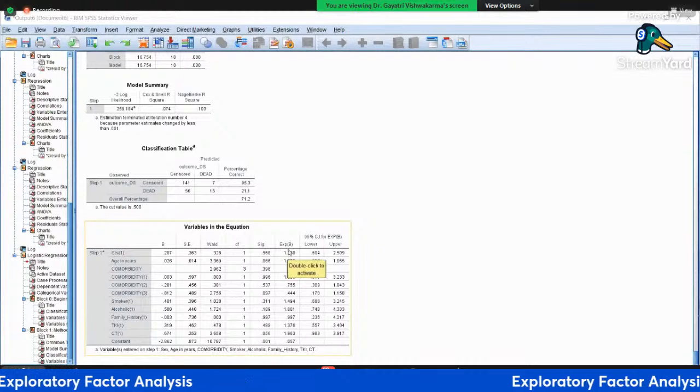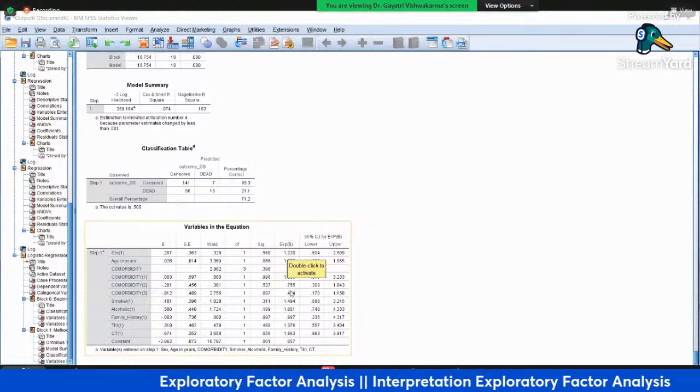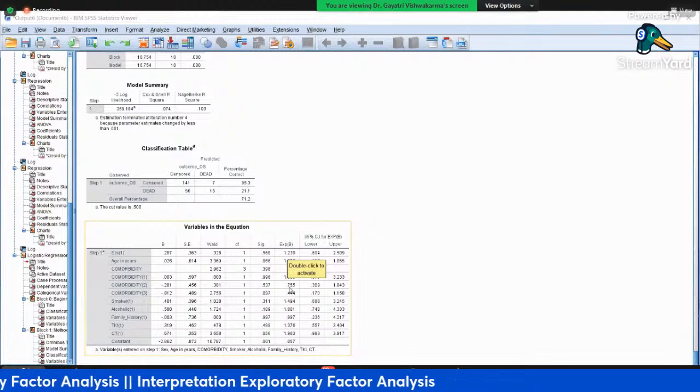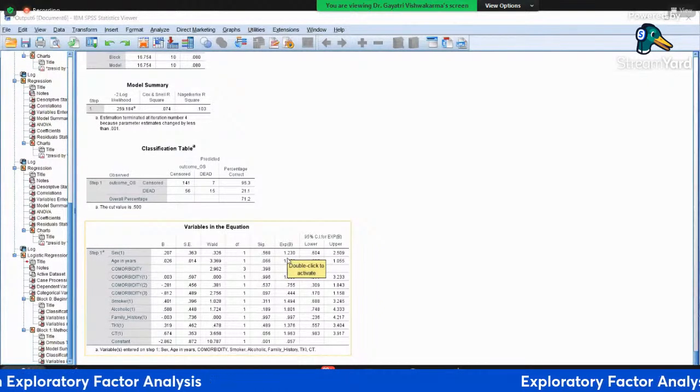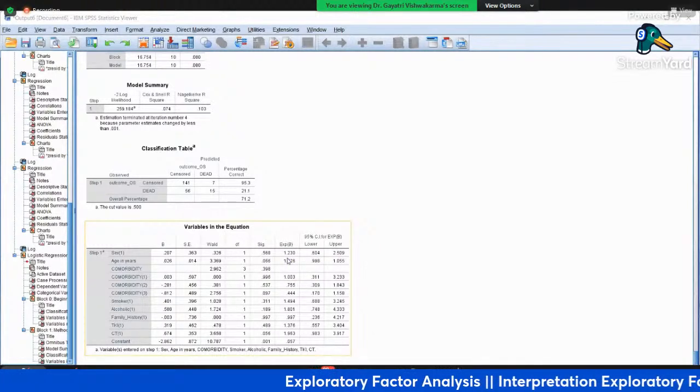If the odds ratio is more than 1, that means it is giving you some dangerous sign. If the odds ratio is less than 1, that means it is protective. And if the odds ratio is exactly equal to 1, that means there is no association, so you don't have to take that into account in the interpretation.